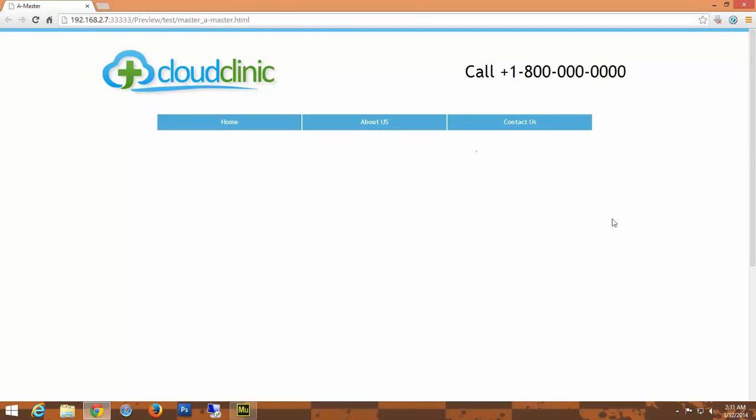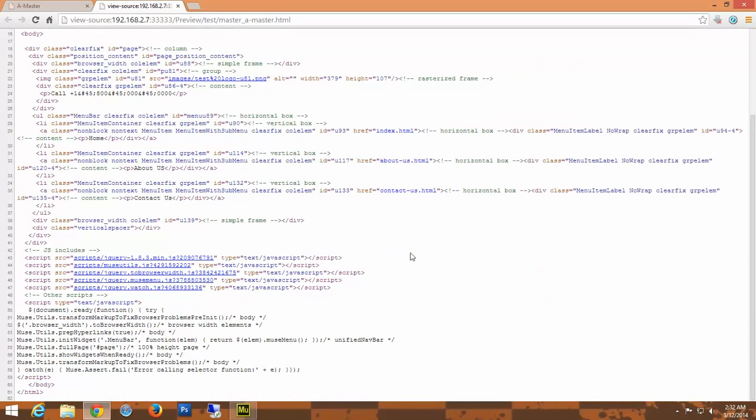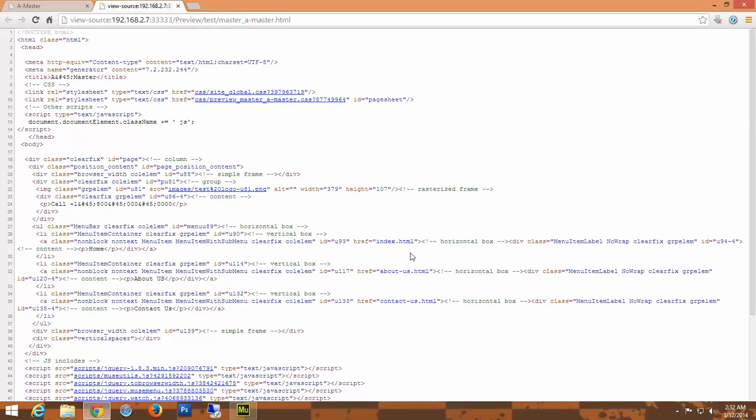Okay, this is only a header and a footer. The content area is missing, but you can do that. When you see the source of this, you can see a lot of coding here. You did not do that, neither did I.